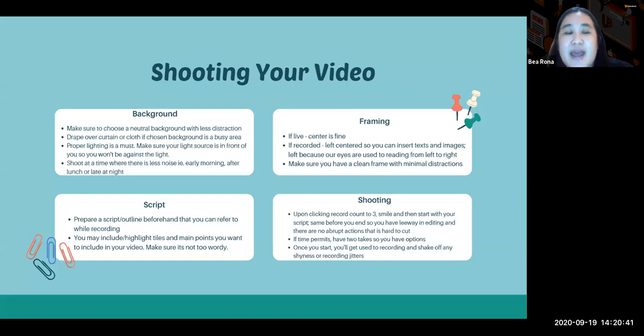And then, number 4, shoot at a time where there is less noise and less people siguro in the house na gumagalaw-galaw. So, pwedeng early morning or after lunch or late at night. So, timingan nyo na lang po yung mga kaganapan sa bahay nyo kung kailan yung pinakatahimik at saka kayo doon mag-shoot para wala kayong masyadong problema in terms of editing pa din.